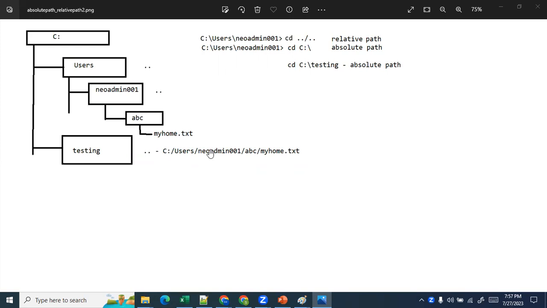Only 2 people responded. 3 people responded. Out of 10, 3 people responded. Please respond quickly. 4. If I am using C drive name, users folder name, neoadmin 001 name, ABC folder name, and myhome.txt, what is this kind of path? Absolute path.